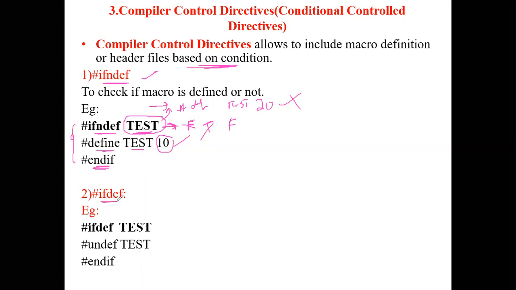Next is ifdef. This will also check whether this macro test is defined. If it is defined, it will return you the value true. Next you are writing undef. Suppose the test is already defined with the value 10. Then this statement will undefine test, so it no longer has any value.